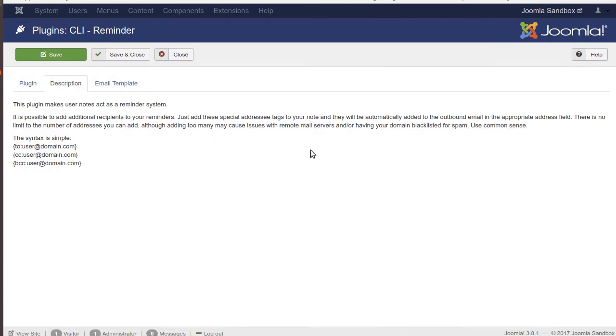If you look at the description tab, there are additional configuration options that are note specific. So while you're creating a note, you can say, I would like to also have this reminder sent to this person, or I need it BCC'd to someone. You can BCC it to a dozen people if you like. You can add as many of these tags into the note body itself, and they'll be stripped out before the note is sent, and these additional addressees will become part of the message that gets sent out.